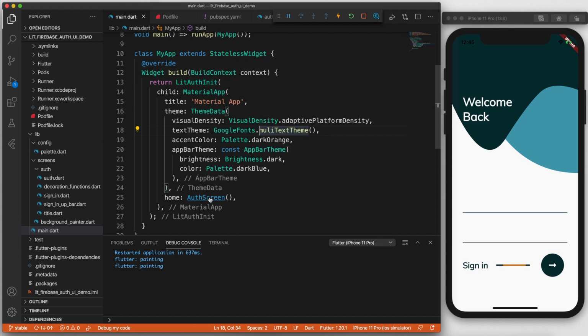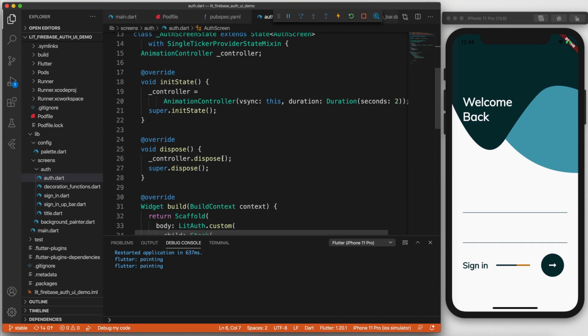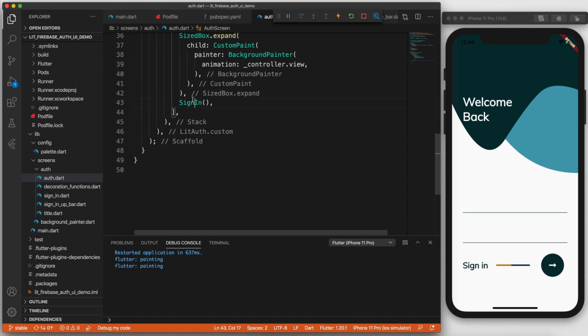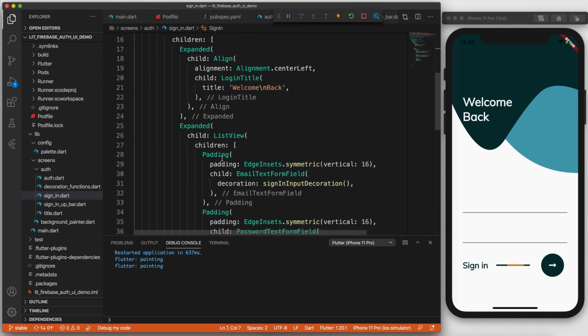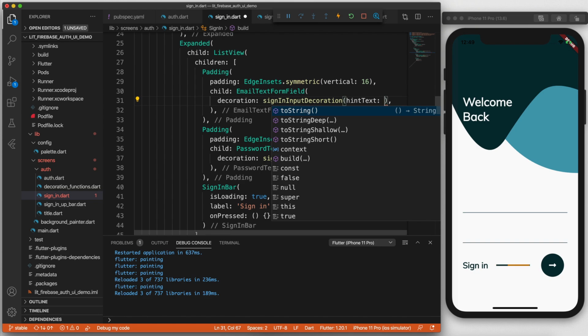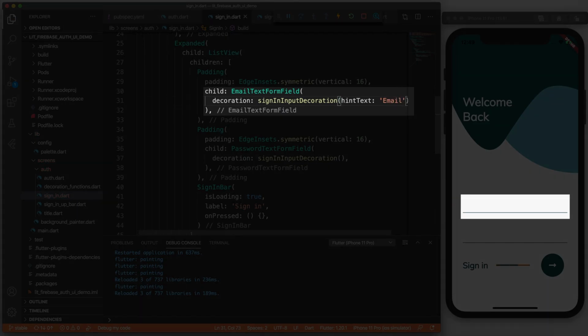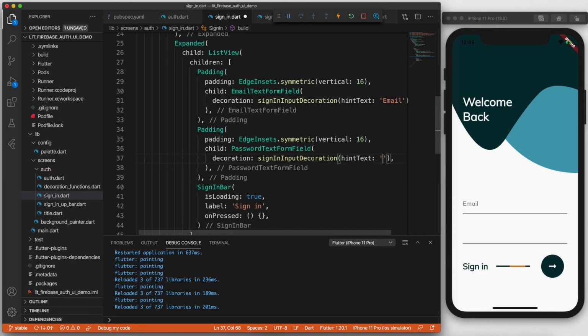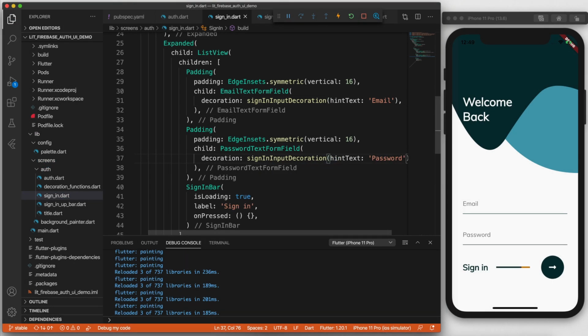So if we proceed back to the auth screen and actually go to the sign in widget. Something that I forgot is in the sign in input decoration, we also need to pass in the hint text. So for the email, we will say this is email, and same for the password, we will just supply the hint text.